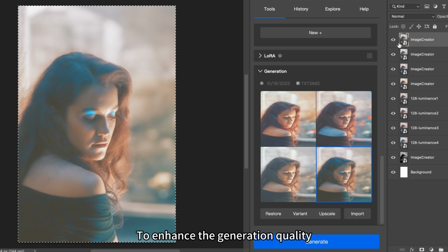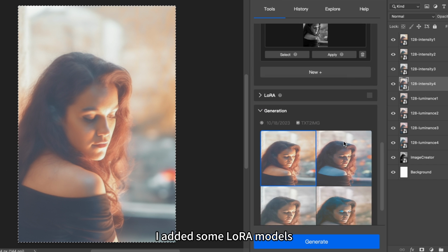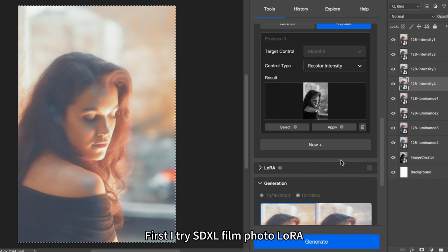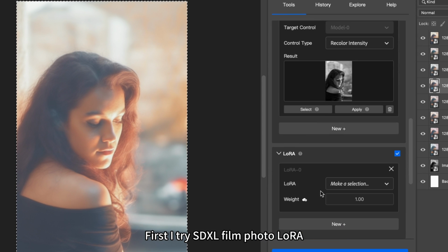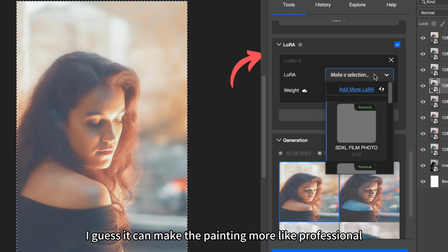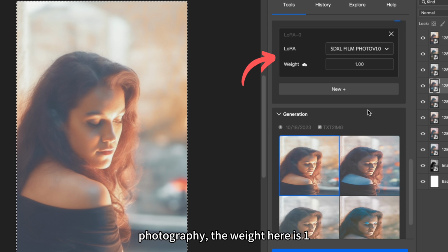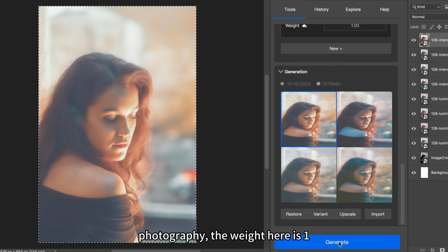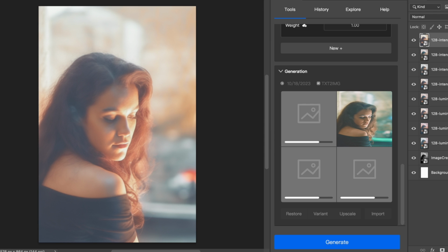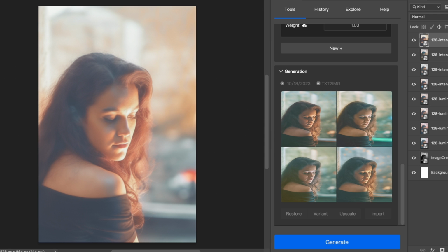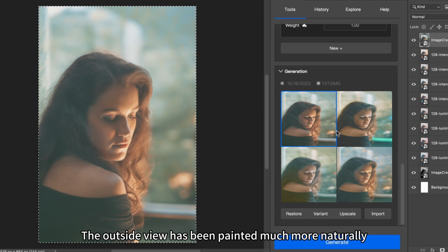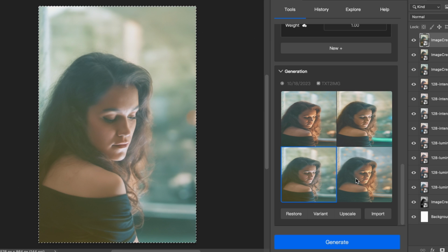To enhance the generation quality, I added some LoRA models. First, I try SDXL Film Photo LoRA. I guess it can make the painting more like professional photography. The weight here is 1. The outside view has been painted much more naturally.